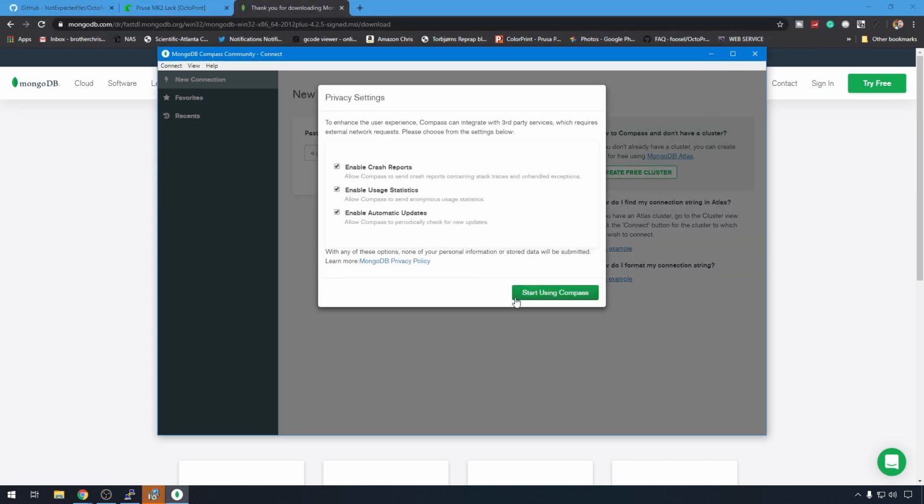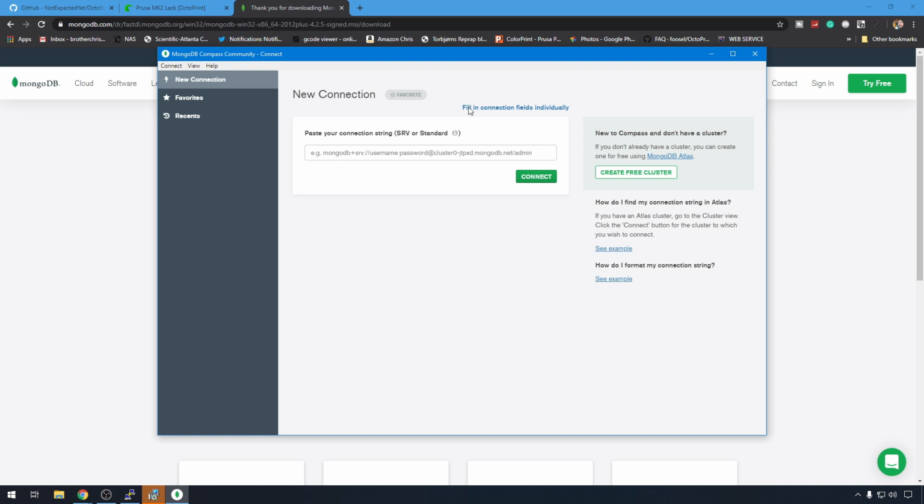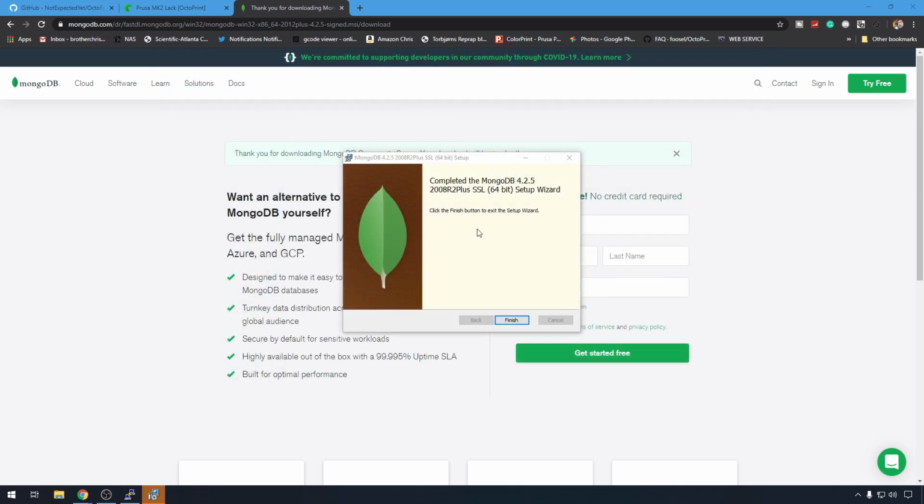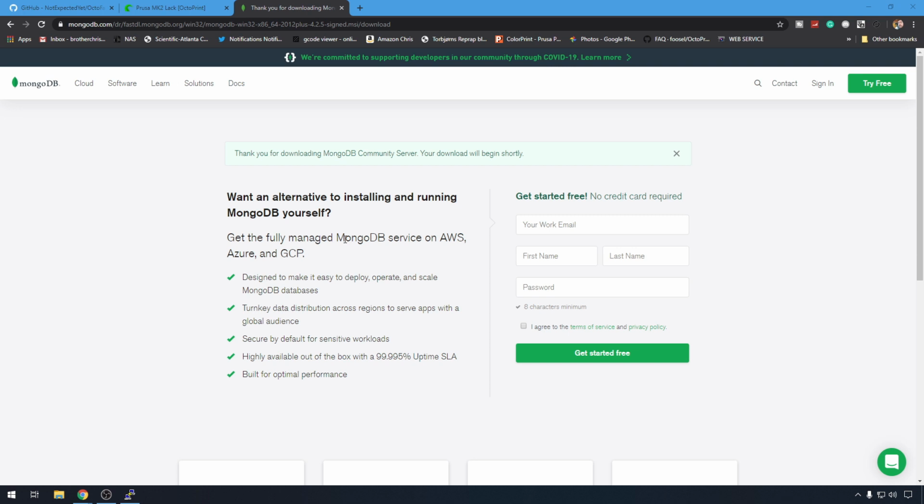We really don't need anything in here. Just start using Compass, and you can close this down. It's going to stay running in the background. Just hit finish on your install. And now we can start the OctoFarm install on the PC.